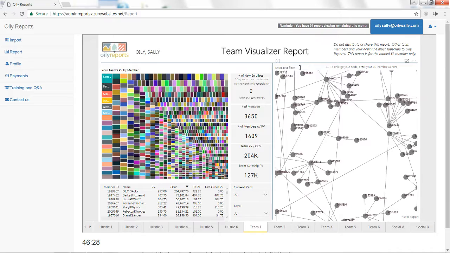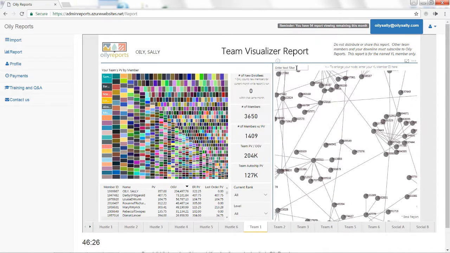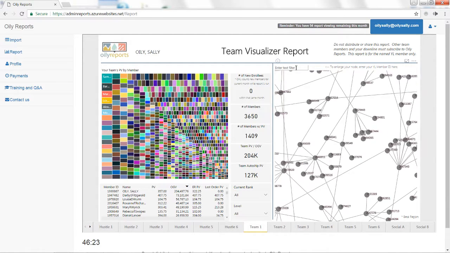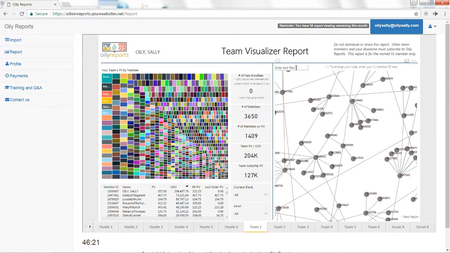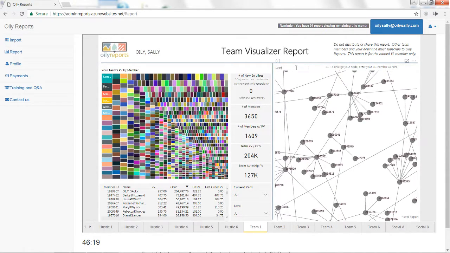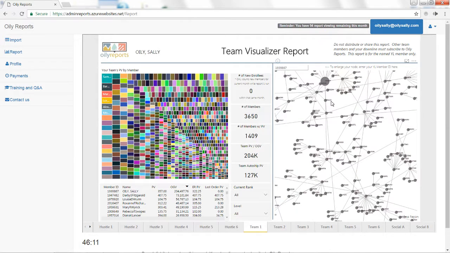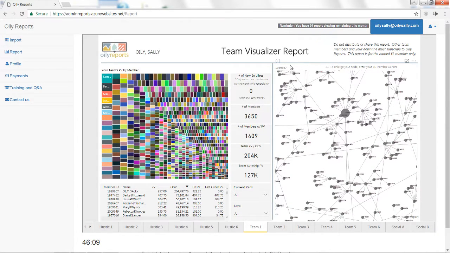I will say one thing that you can do that's pretty neat is you can come in here and type in your or anyone's member ID, and you can make their little gray circle appear bigger. So you can see here, there it is. We'll delete it.